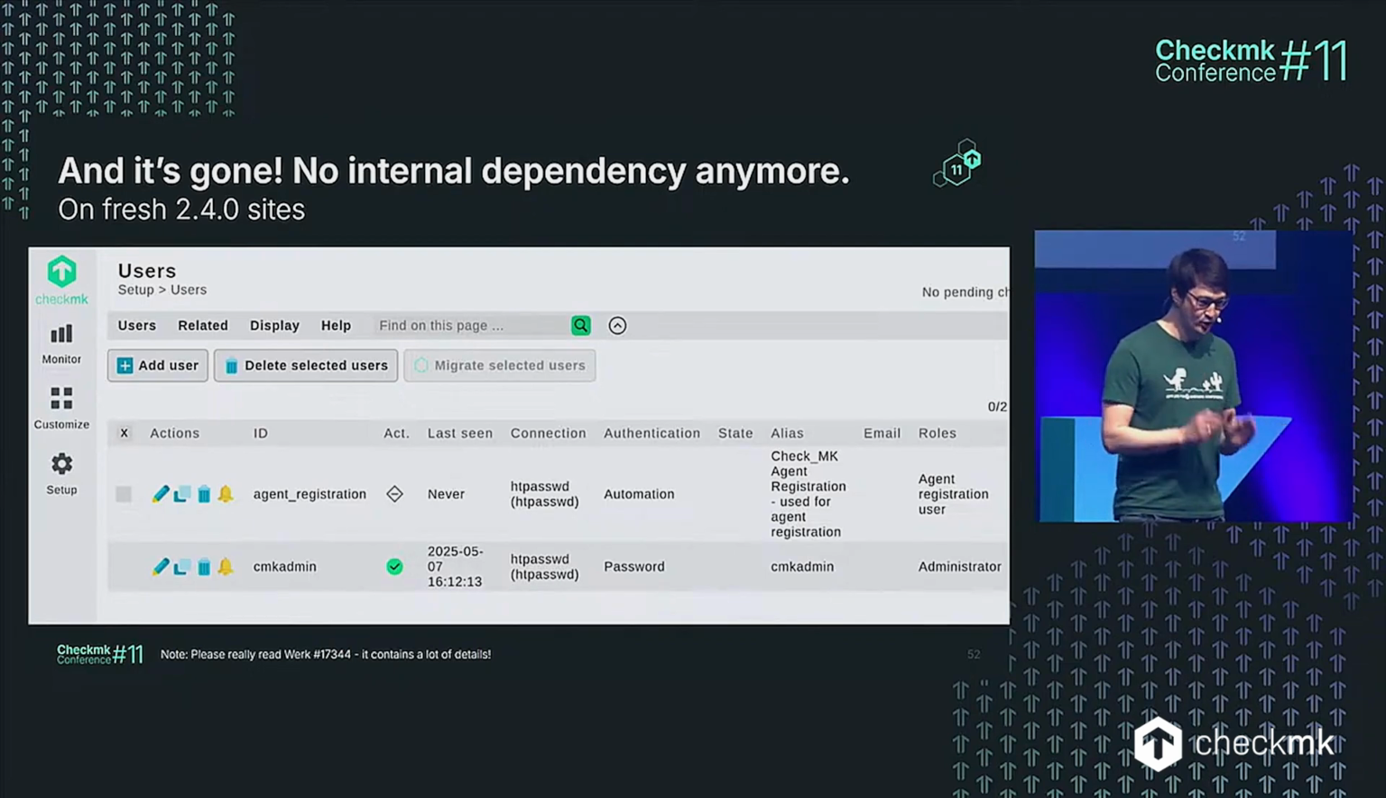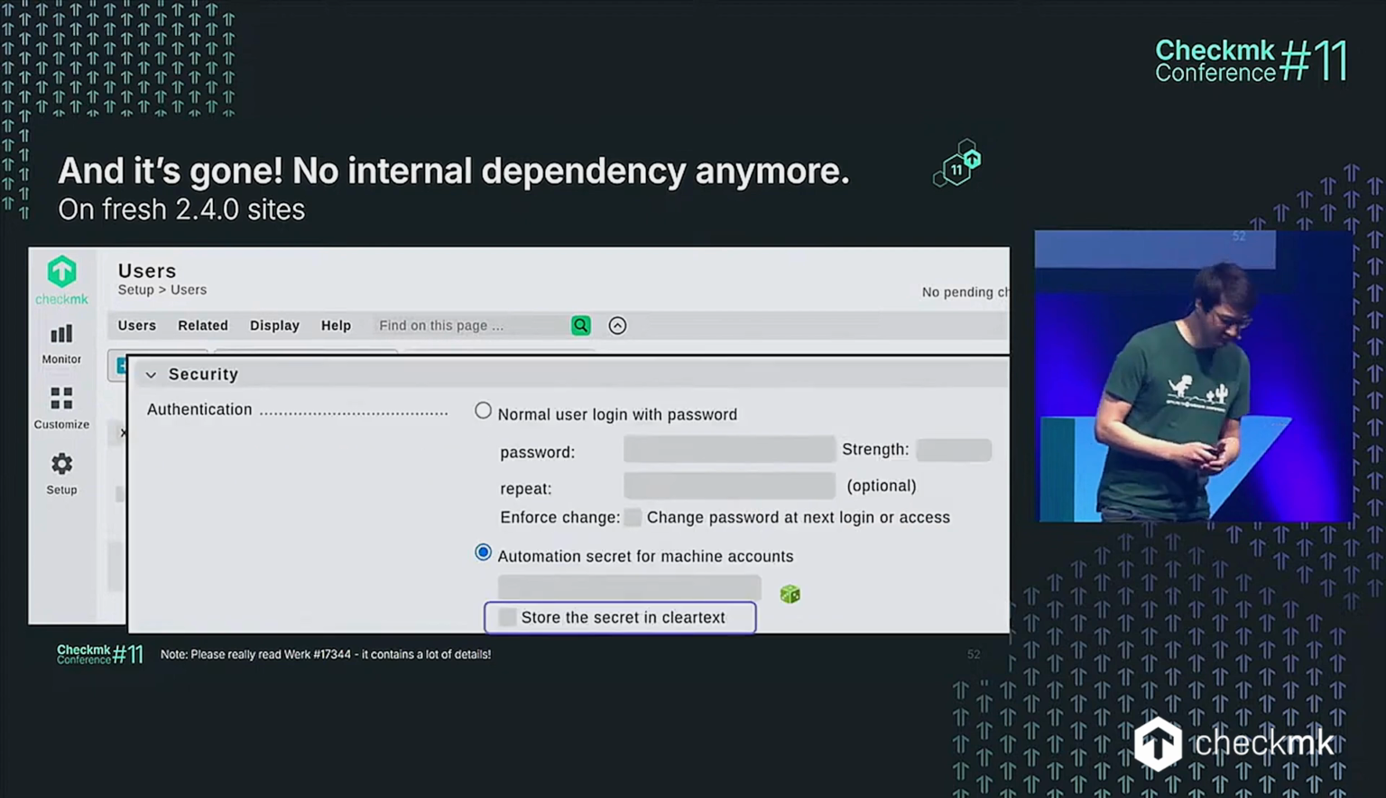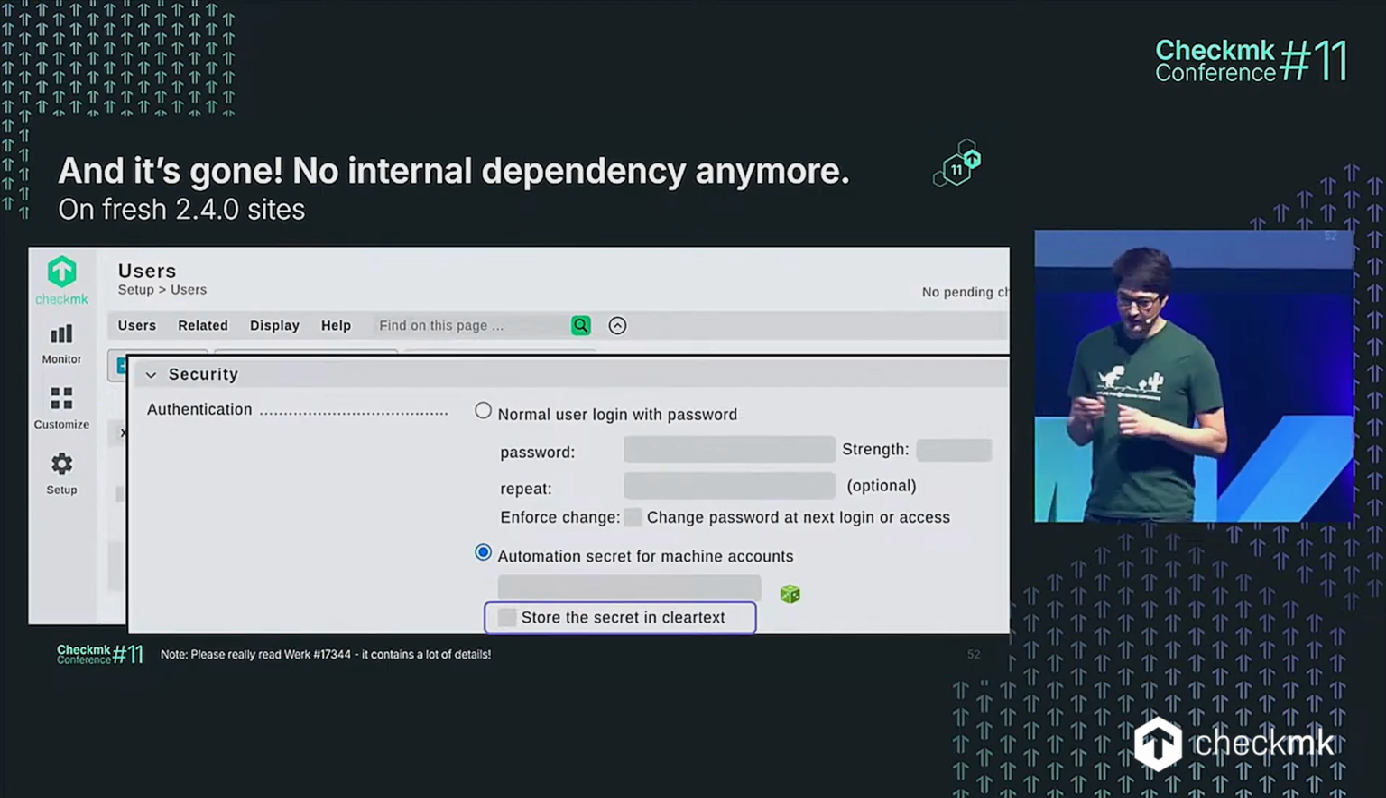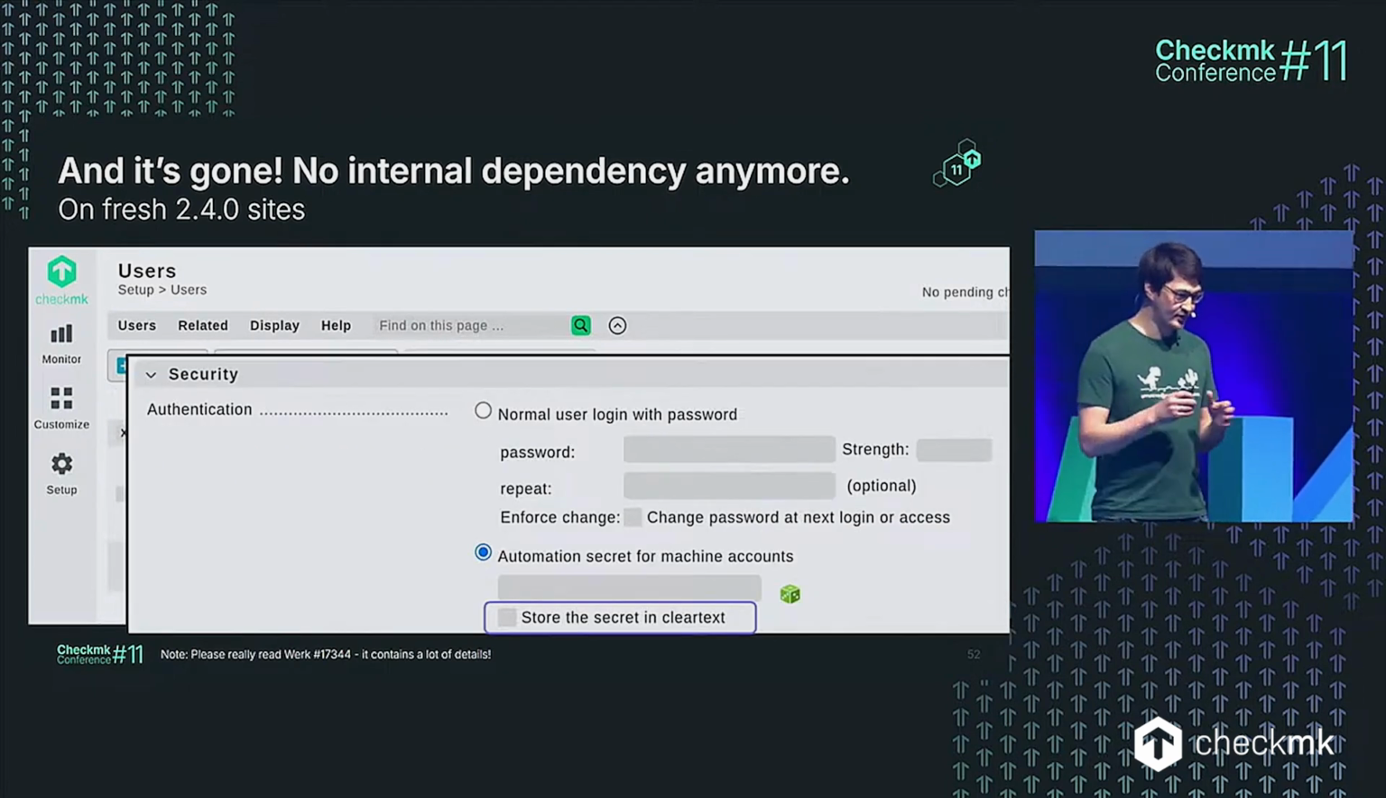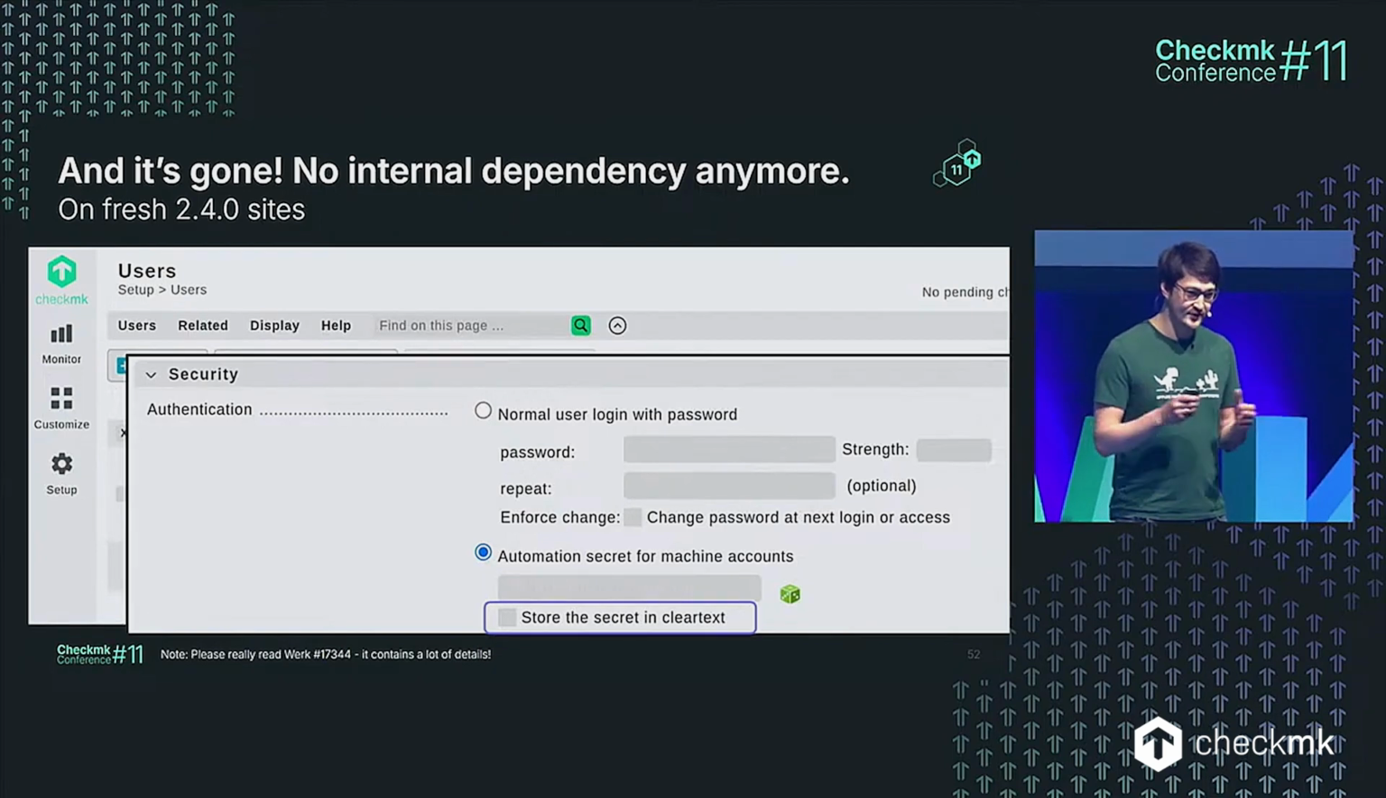They were very much pushing for that. And they were pushing for that because the secret for the automation user is actually stored in clear text on disk. And that's, of course, not desirable. So that's the reason why we actually started working on getting rid of it. It required a lot of changes, but now it's gone.